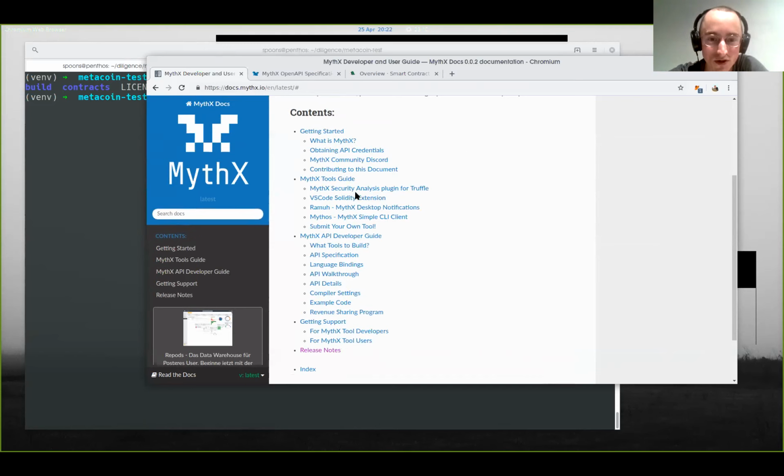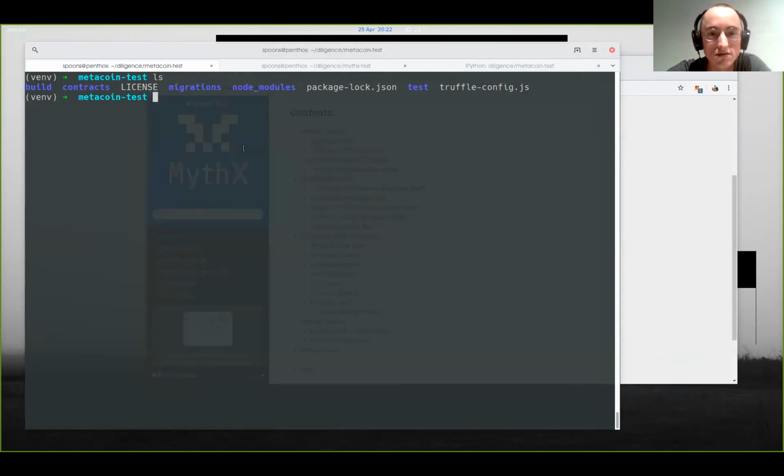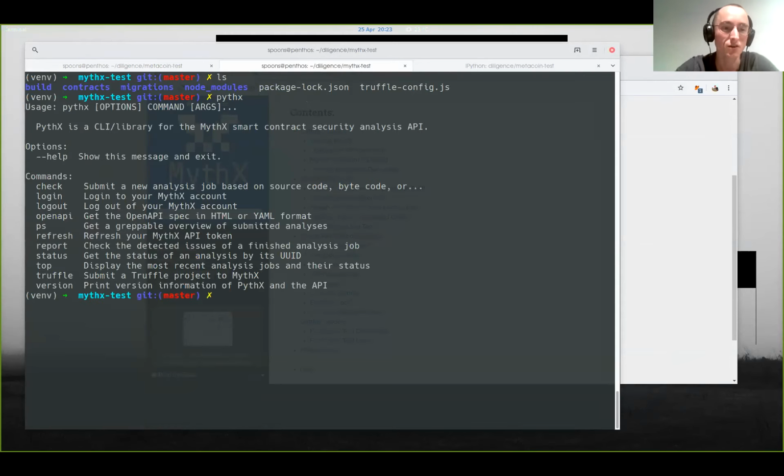You have certain language bindings for JavaScript and Python. And what I'm going to demo now is first a little Python demo. So what I did was simply type pip install pythx. That is the Python library and CLI at the same time for the MythX API. So I already did that. And looking at the help page of the CLI, we see some of the capabilities.